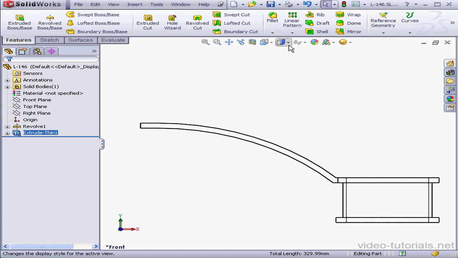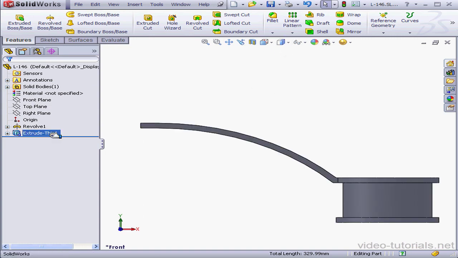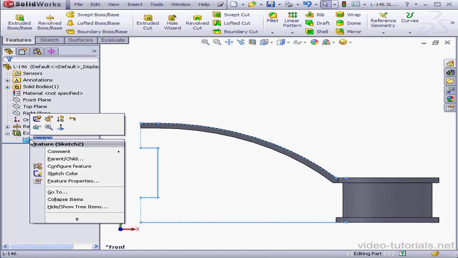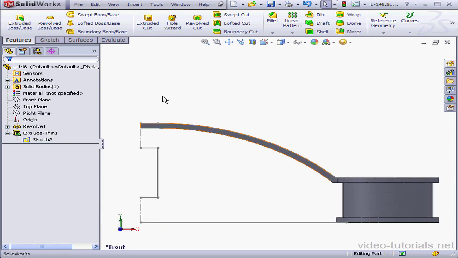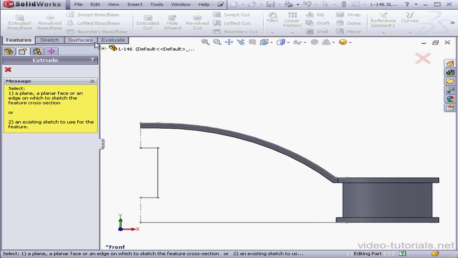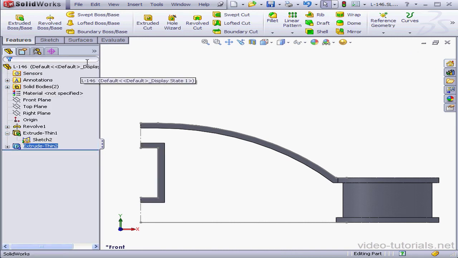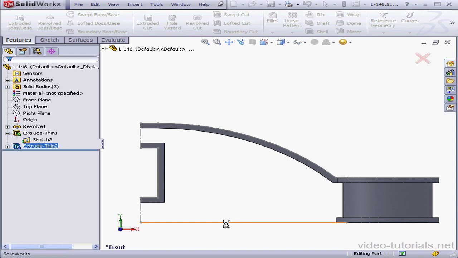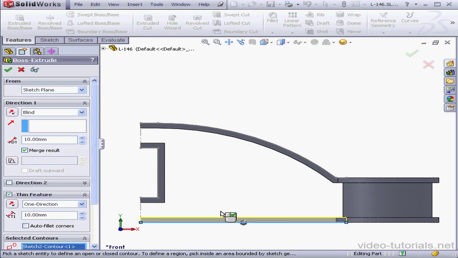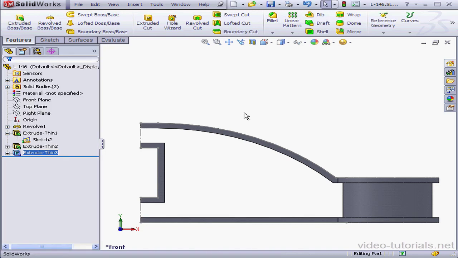And let's return to Shaded with Edges view. Right-click, make the sketch visible. Activate the Extrude command. It's going to be a blind 20 millimeter extrusion. Thickness 10 millimeters. Okay. And last one. Same thing here. 20 millimeter extrusion. 10 millimeter thickness. And okay.